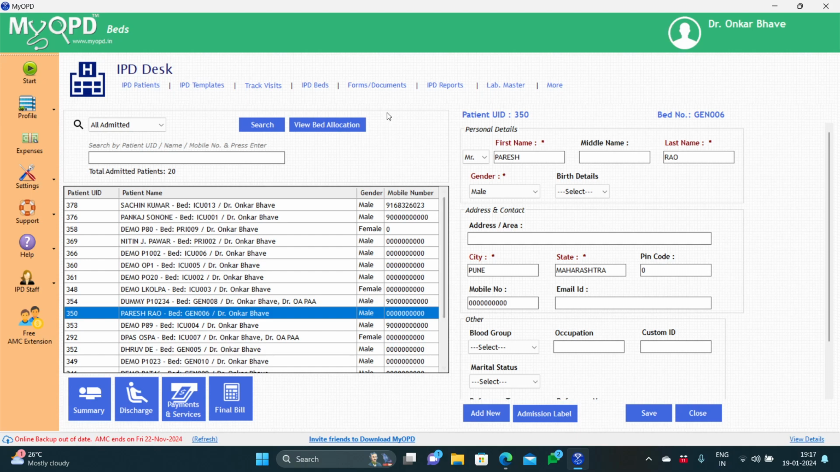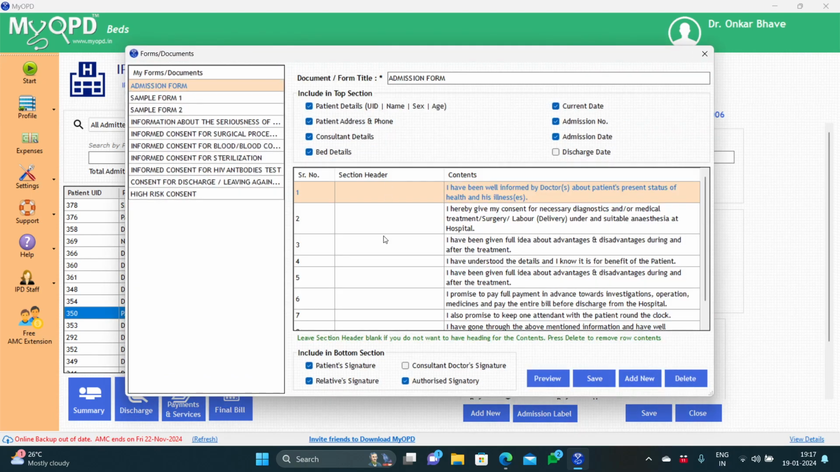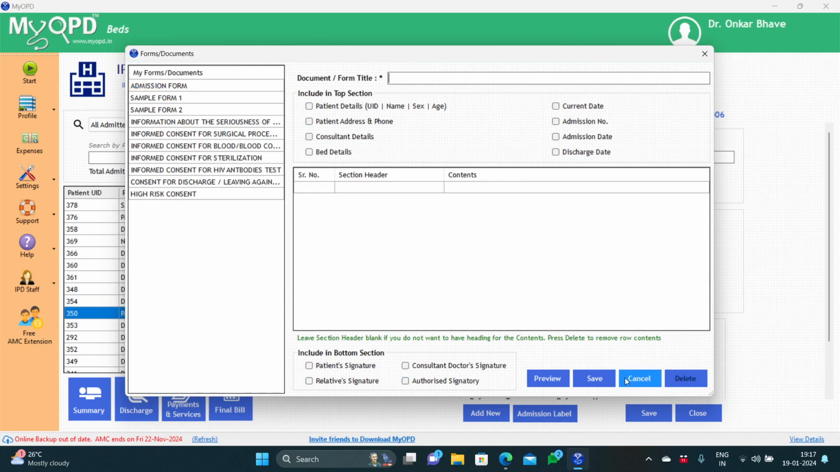You can create your own forms here. There is an option of add new forms. In this content section, you can type the content in, let's say, Hindi, Marathi, or any regional language, and the form will get printed accordingly. While creating the form, you need to do that, and you can print the forms in your own regional language. So your team would help us to get these forms, right?